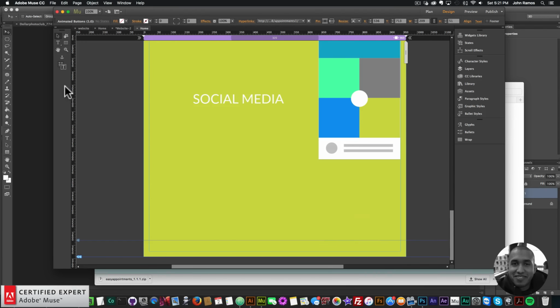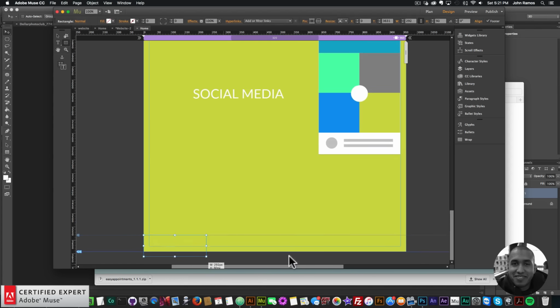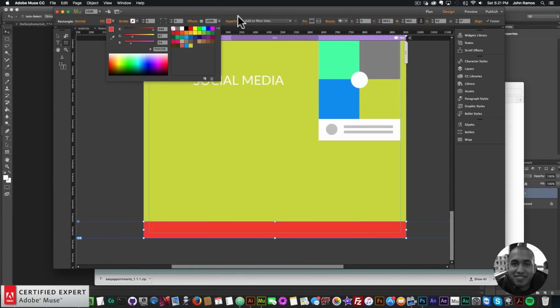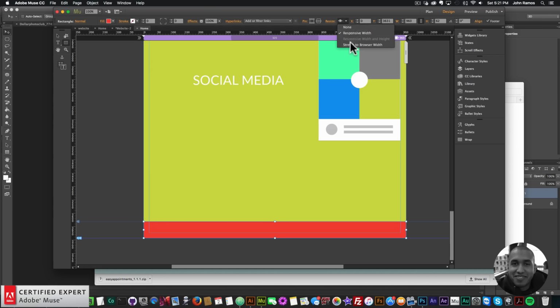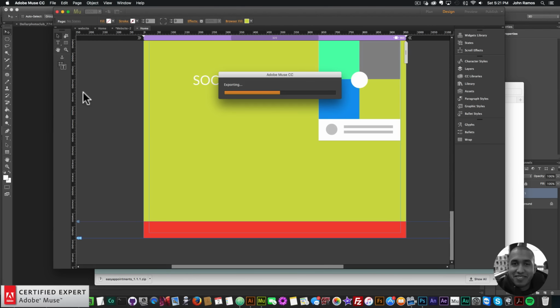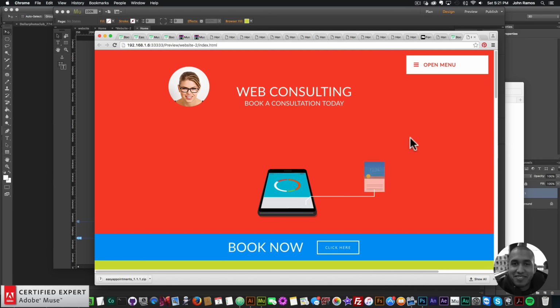So that's it. And we can also create a little footer here in the footer section, and I'll make it a different color, and I'll stretch to browser width. So we have a footer section there that'll look good at the bottom of the website. So I'll preview this in the browser one more time. I'll go to File, Preview Page in Browser.